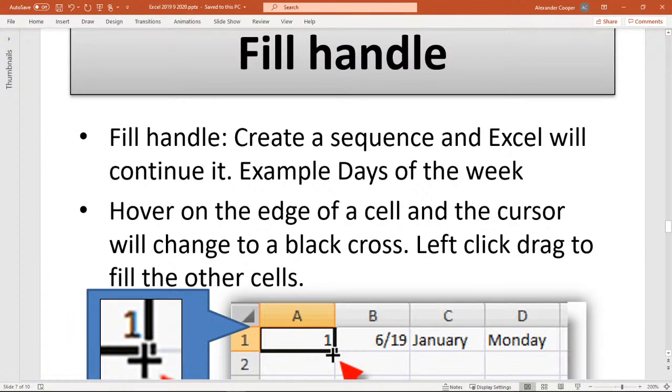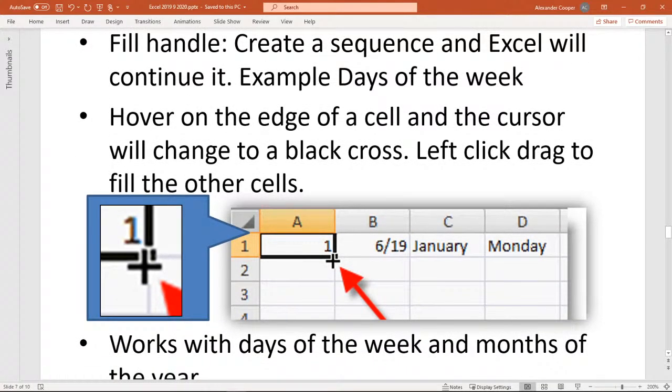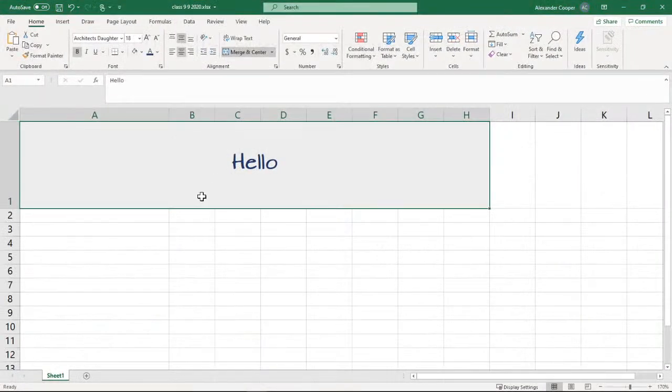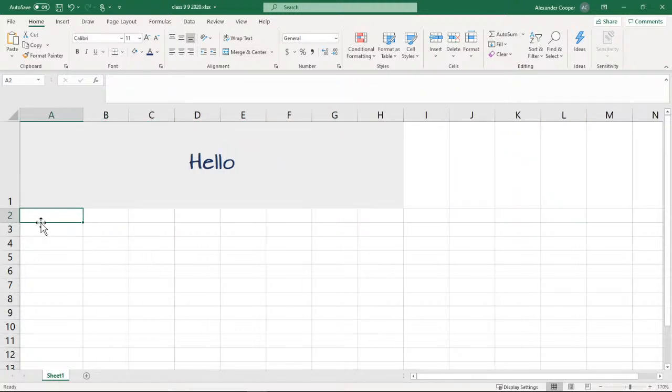Now let's talk about our fill handle. With the fill handle, we can create a sequence and Excel will continue it, like days of the week or months of the year. Okay, or numbers. So let's go ahead and let's try that now. I'm going to click the A2 cell and I'm actually going to pull this in a little bit so they're more uniform. A2 and I'm typing in Monday.